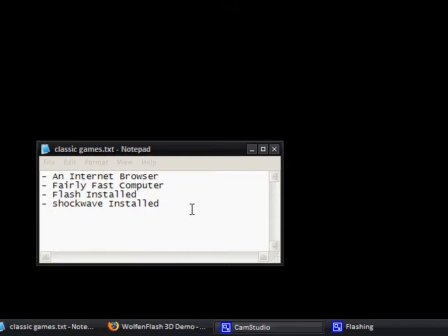All you need is an internet browser, Flash installed, Shockwave installed, and a computer which is fast enough to run Flash games, some in 3D. So it takes a fairly fast computer. I've got 12 games loaded up at the moment, and you can see it's taking 35% of my CPU and 450 megabytes of my RAM just to show you these Flash games. Some of them are quite memory intensive.